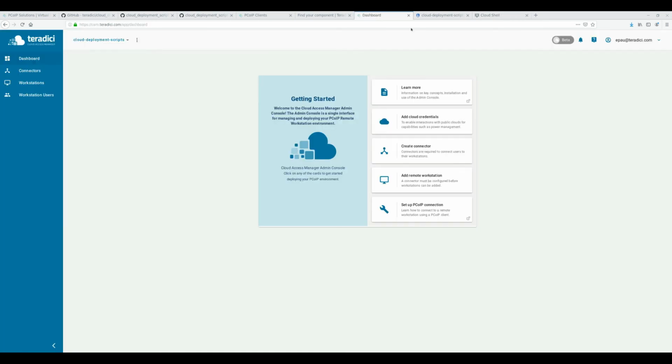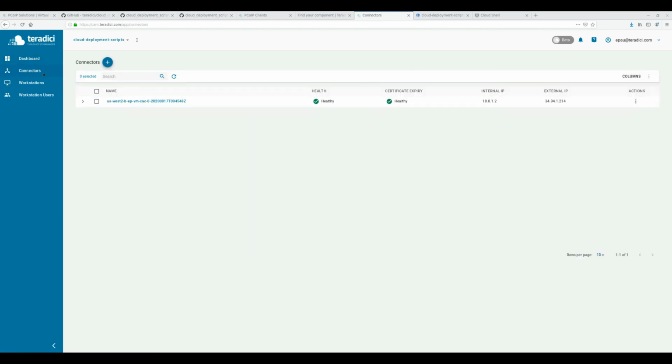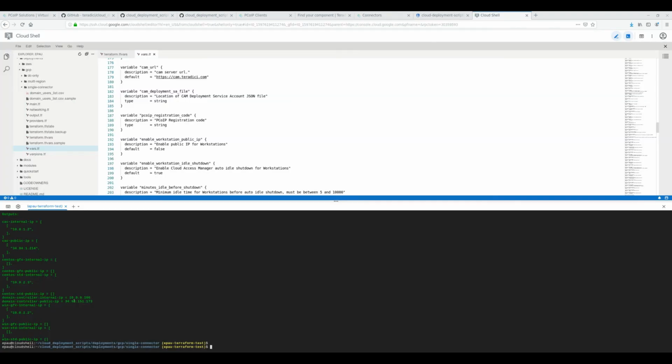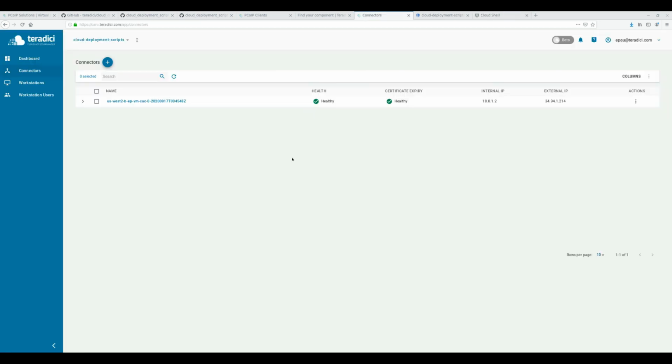Next, we'll head back into Cloud Access Manager. We should first make sure we're in the correct deployment. Should be Cloud Deployment Scripts. And then we can click on Connectors. We should see the single connector that we've created show up. And the health may sometimes come up as unhealthy because the state's not immediately synced up to CAM. If we wait a little longer, it should appear healthy. We can also see the IP addresses of the connector we've just created, and this should match up with the IP addresses on the console.